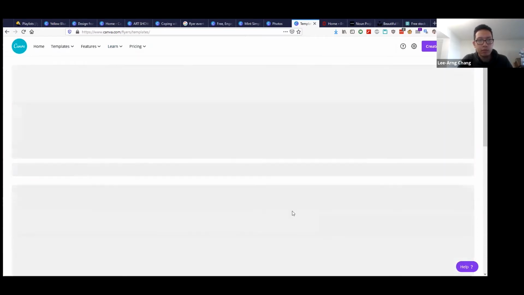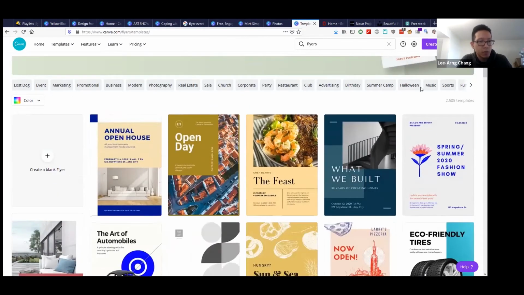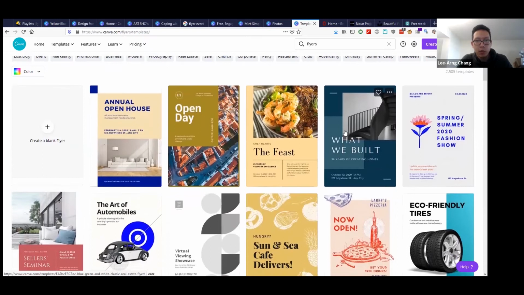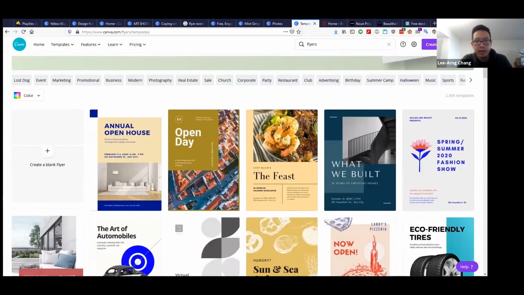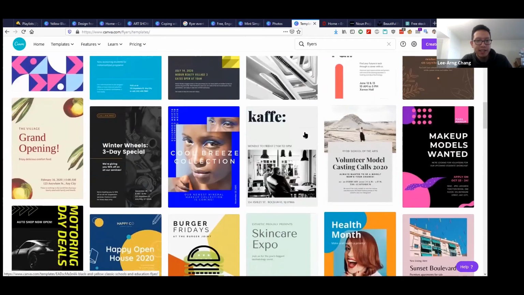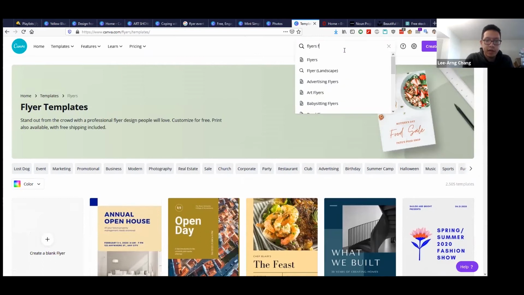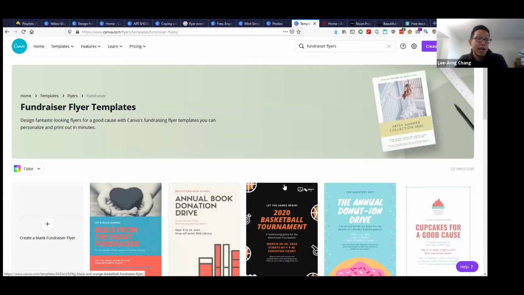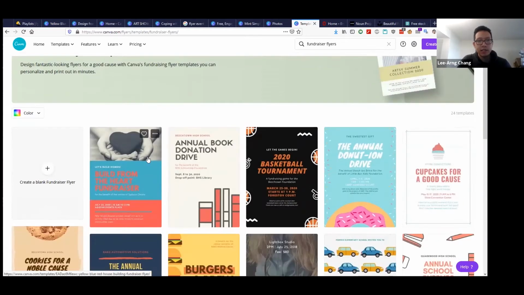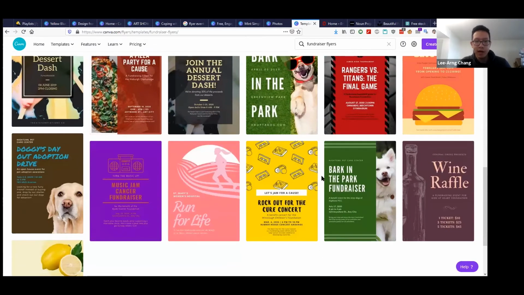So I'm going to go take a look at that. There's a bunch of different keywords I can search by. The one that I actually want to utilize is a fundraising flyer, but I'm going to utilize it as an events flyer. So this is the one I can, again, look around, see what's interesting, see what inspires me.